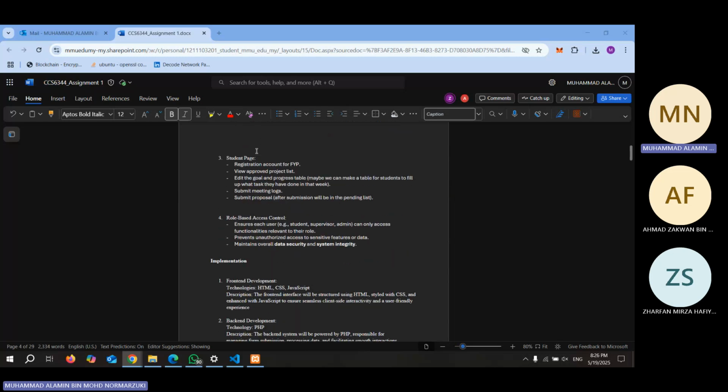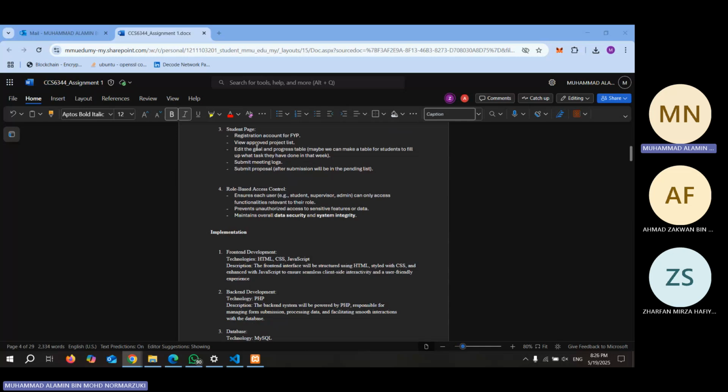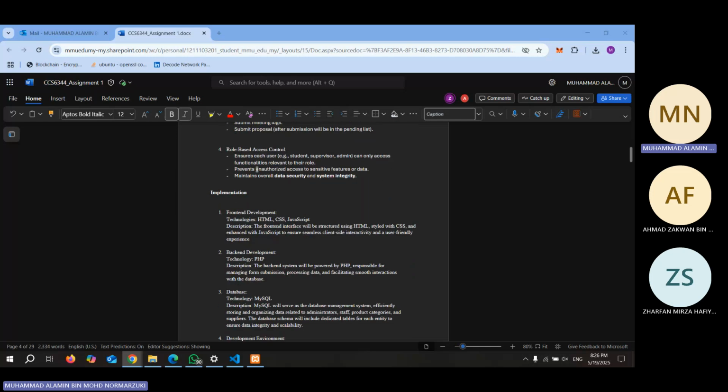This is the student page, which is the main page for the student. They can register and view, edit their goals and progress, submit their meeting logs, and also submit their own proposal. Our system also includes role-based access control, which ensures each user can only access functionalities relevant to their roles. This prevents unauthorized access to sensitive features or data.